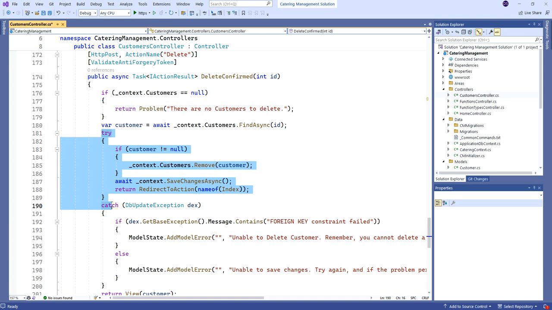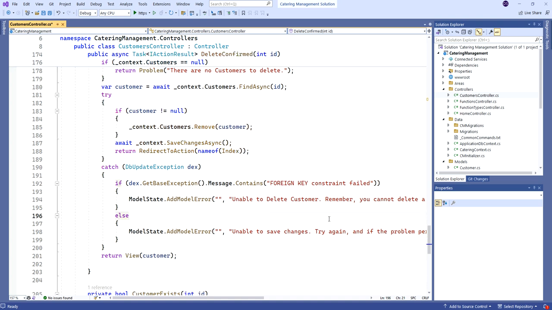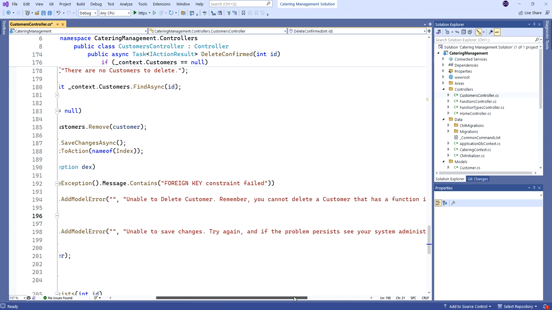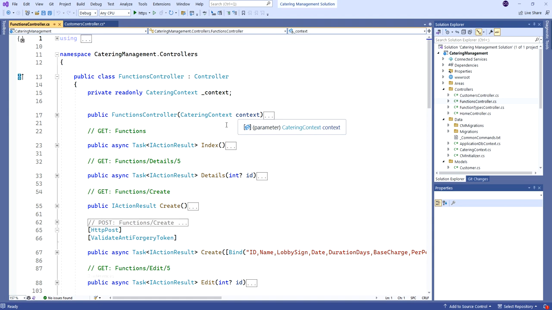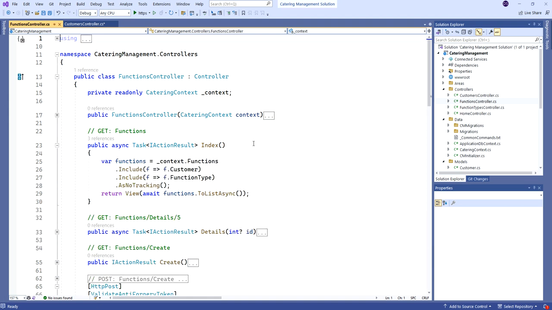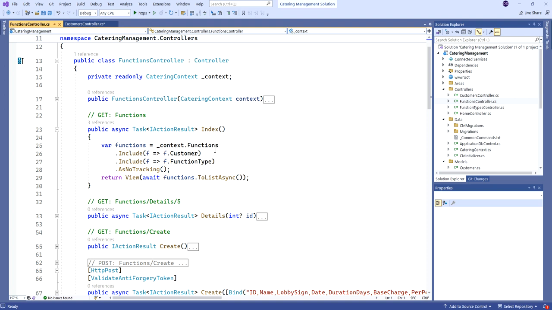But we do use the try catch, and in this case, we are unable to delete a customer if there are functions for the customer. So very much the same as the other parent, the function type. All right, so last but not least is functions, okay? I don't want to run through and bore you by doing all the same things, but here I want to mention, first of all, that we're including the customer and the function type, as well as doing the as no tracking. The reason for the includes is that when we send the function to the screen, we want to have all the data available from all of the related objects, so we can show as much information as appropriate on the screen.